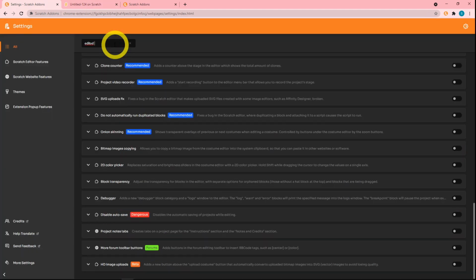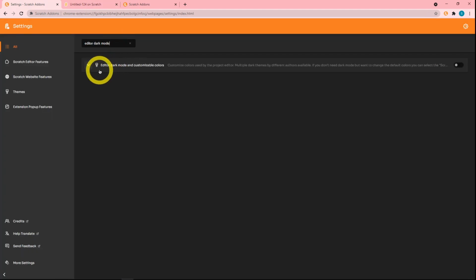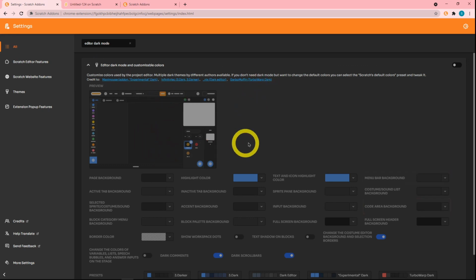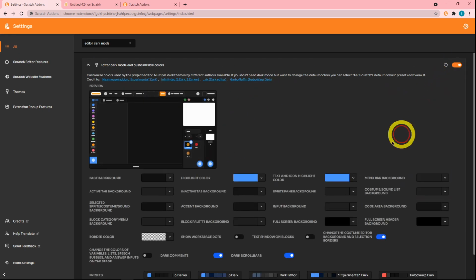In the editor dark mode and customize, oh whoa, look at this. I'm just going to show you. This is a little preview that we can actually use to see how our theme will look. Let's construct a theme for the Scratch editor. This will be the cool Scratcher theme. We want a background color. If I hover over the background, you can see that page background is hovered, so we know what option corresponds with what part of the Scratch editor.